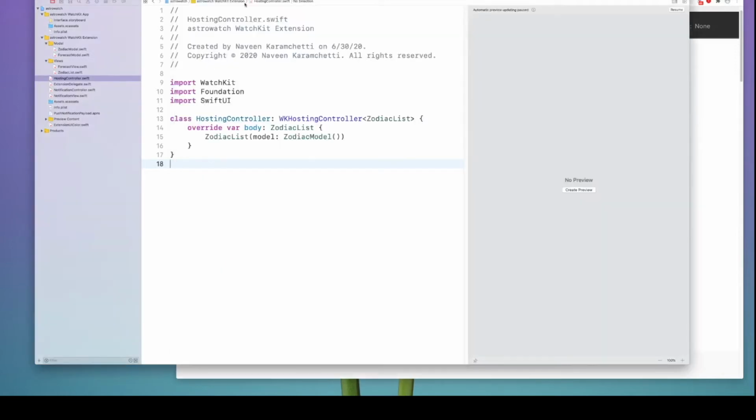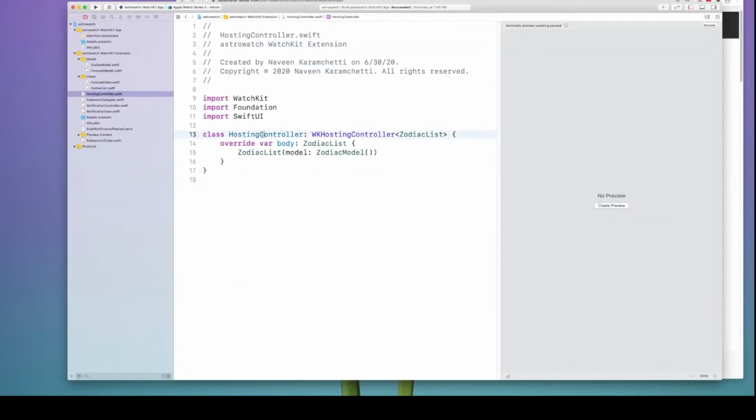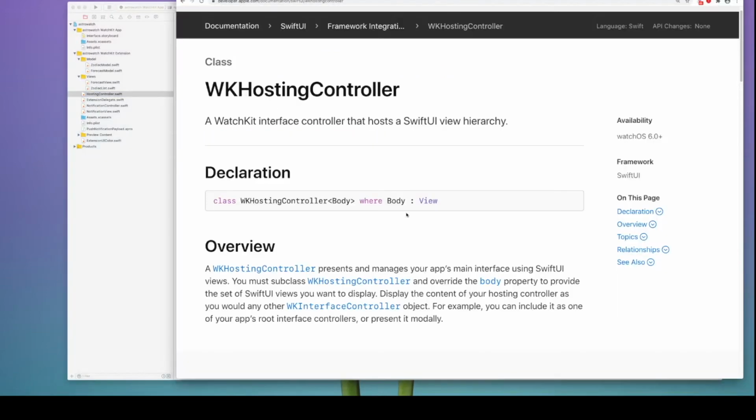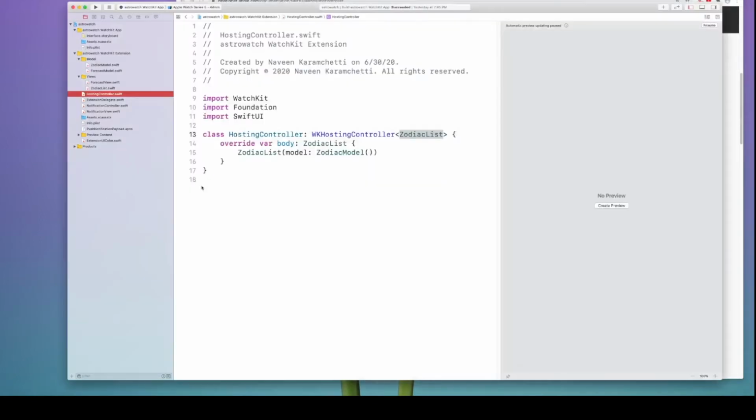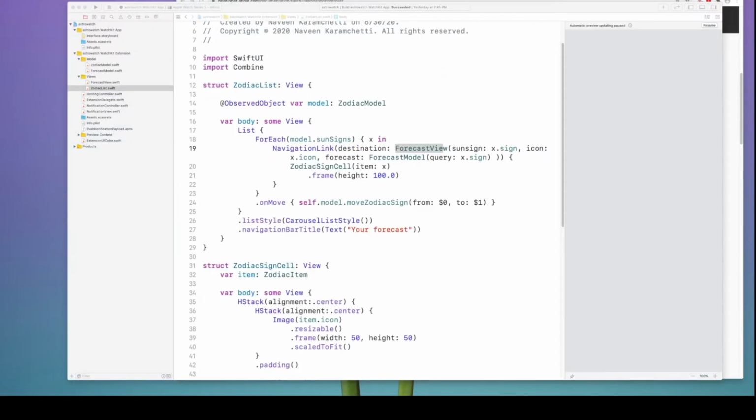So for example, if you see the code I've written here, I'm inheriting the hosting controller from the WKHostingController. Now this class is created by default when you create the Apple Watch project. But what I've done here is I'm adding this Zodiac list here, and also I'm overriding this body property. The body property is what is used. For example, this is the root view of your view hierarchy, and it's used to display your interface controller. That's what I'm doing here. I'm trying to display a Zodiac list by overriding this body property.